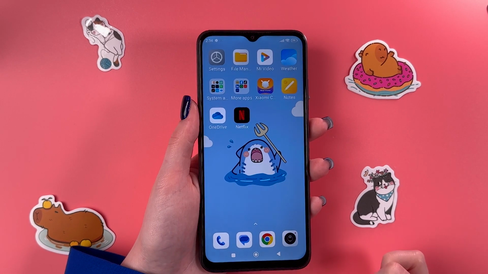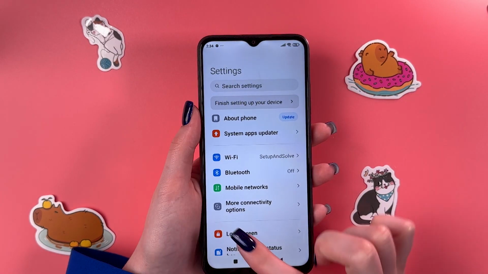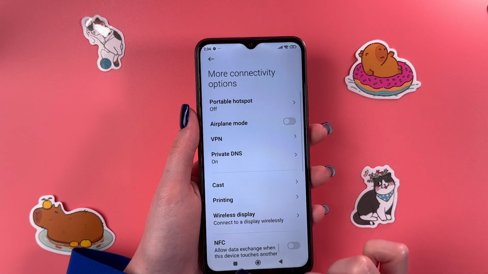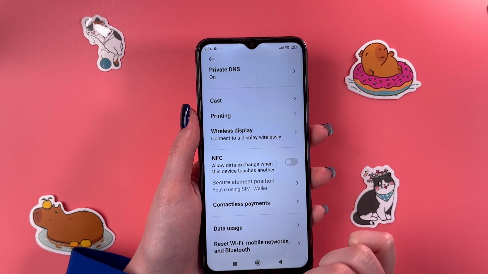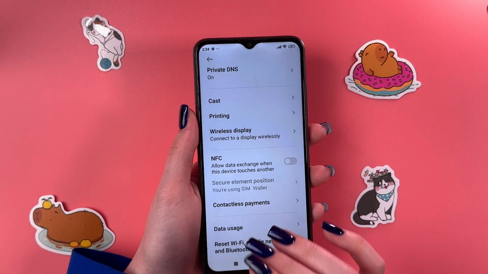Hi, to enable and disable NFC on your Xiaomi Redmi 10, we need to go in the settings first, and here search for the Tap More connectivity options. And now you'll see the NFC feature. So this feature allows data exchange when this device touches another.